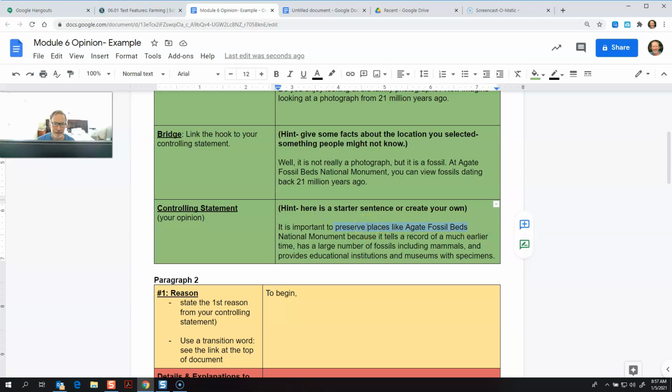Okay, I need to state right away what my opinion is about it. Now, I'm going to try to state 3 reasons why I think it's important. The first one is it tells a record of a much earlier time. My second one is it has a large number of fossils, including mammals. That's my second reason. You saw I found that in the text. And then the last one is that it provides educational institutions and museums with specimens. Okay, so I've got 3 different reasons.